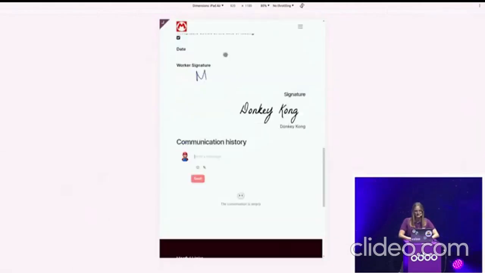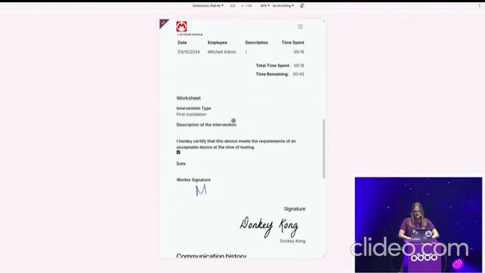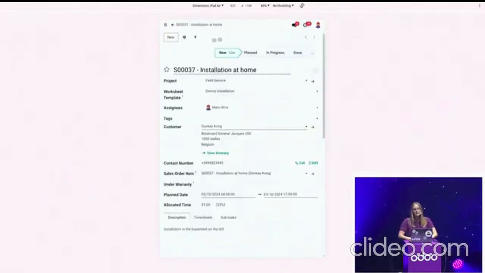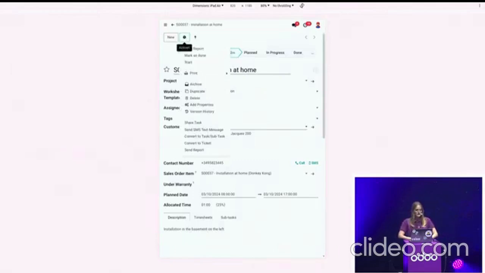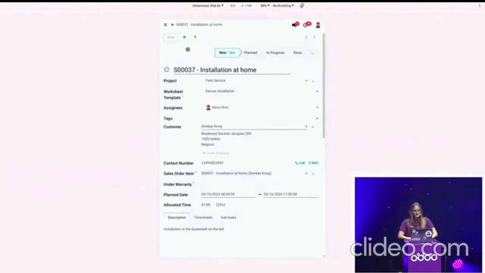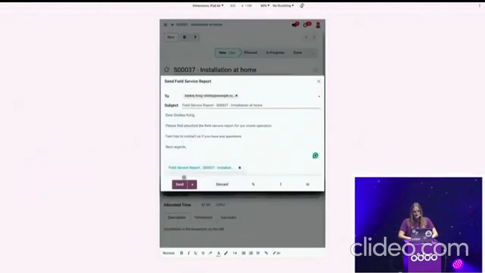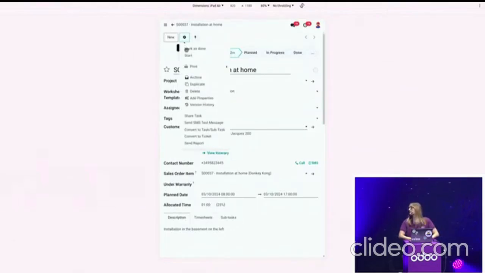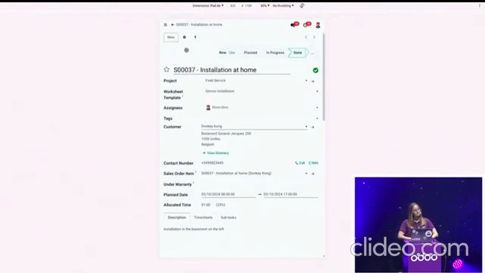And then next, here's the beautiful signature of a Donkey Kong. And we can go back to our task. So again, I just follow the action wheel. I can send the report if the customer requests it. Here it will, as usual, just show me the email template. Again, nothing to do, just send it. And then when I'm done, I can mark the task as done.